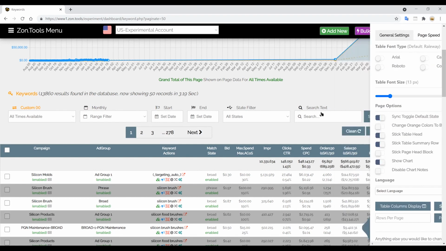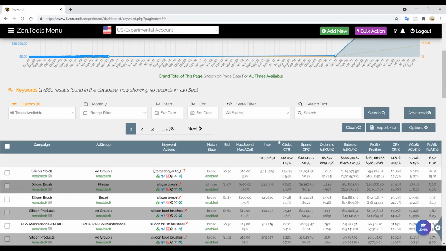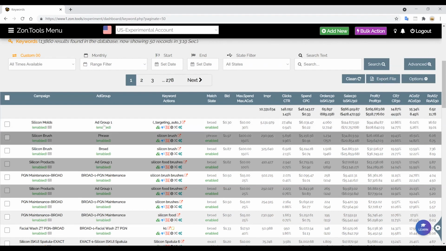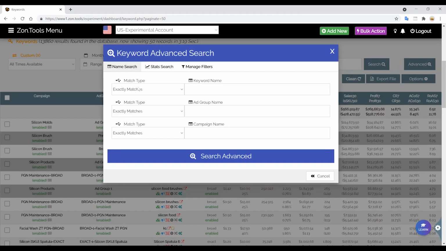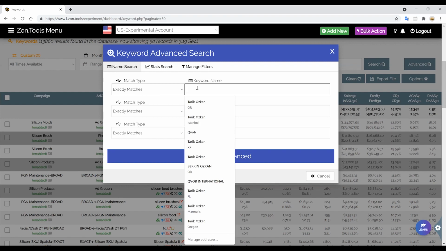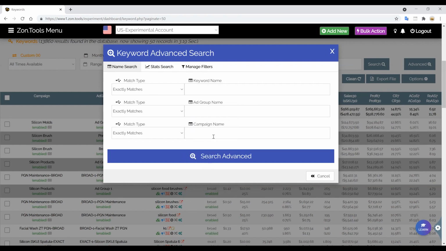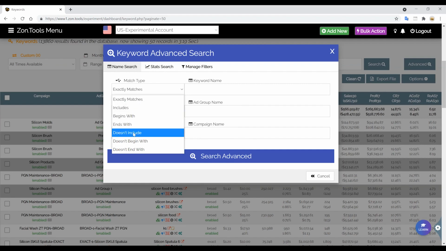And also, one of our most powerful features is advanced search. With the advanced search, for example, we are in the keywords dashboard now, and you can search for keyword name or ad group, campaign name, with the different match types, like exact match, includes, begins with, ends with, doesn't include. We have so many options for you to filter accordingly.